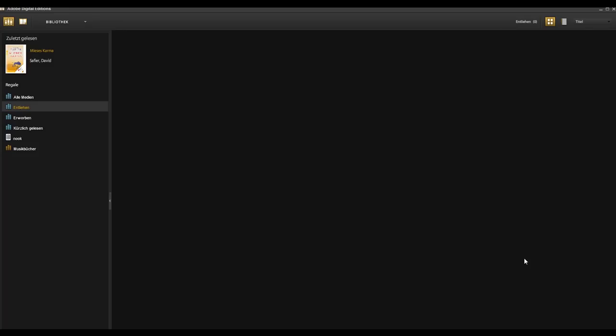Hi everybody, today I'd like to show you how you can get your bought books with DRM on your Nook using ADE, Adobe Digital Editions. I have the 1.7.2 version of Adobe on my computer, so it's basically pretty easy.